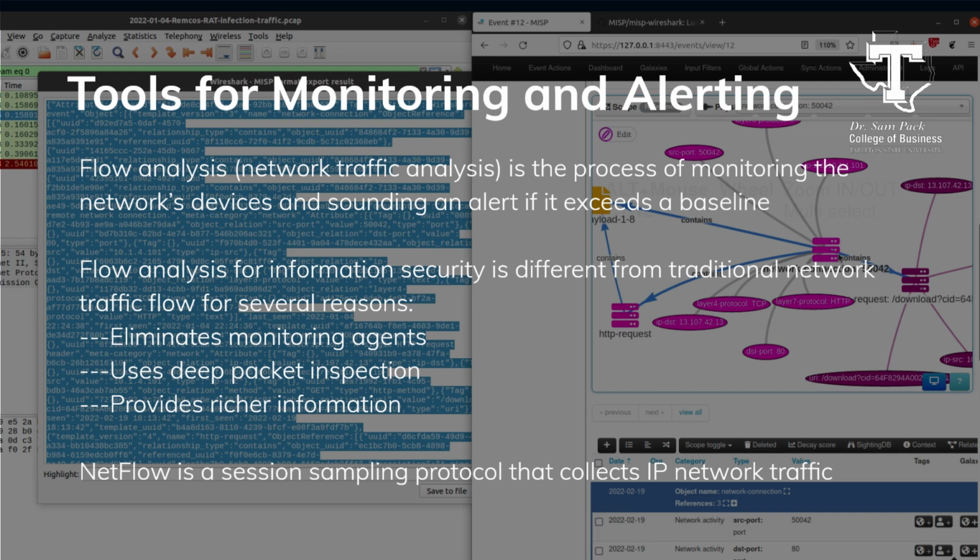NetFlow is a session sampling protocol that collects and analyzes IP network traffic, giving insights into network behavior and helping identify anomalies. Understanding these tools will enhance your ability to detect and respond to security threats effectively.